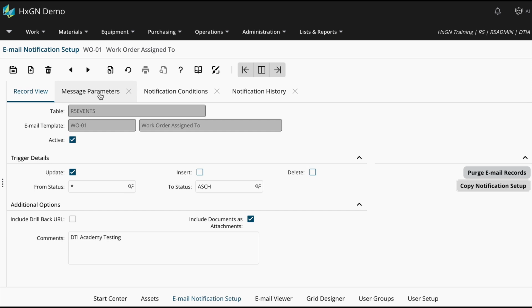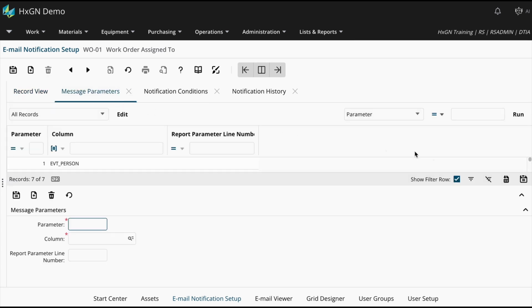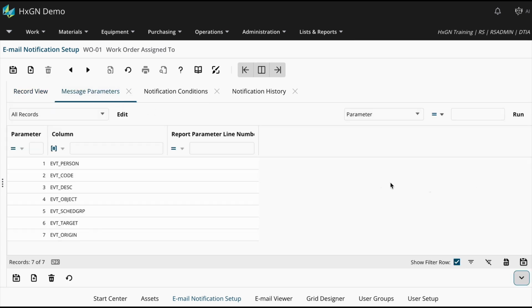With the standard view, the parameters and conditions can be accessed from the respective tabs. For the message parameters, the number of parameters available has increased to 25. Additionally, if you include a report, you no longer have to set up parameter 15 as the report user. The report user is now defined on the email template screen.